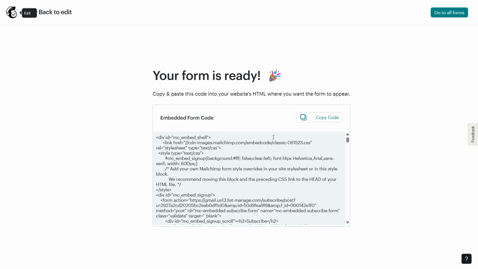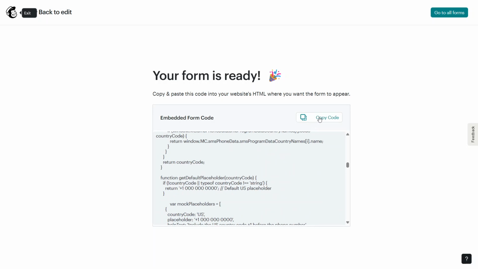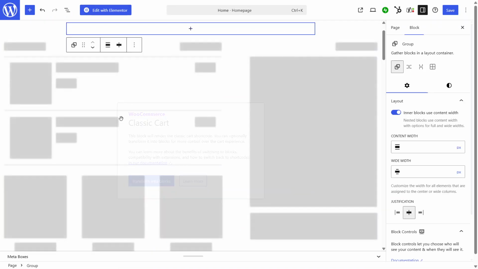Mailchimp will now generate the embed code for this form. This is a block of HTML code that you'll need to copy. Highlight the entire code snippet and copy it to your clipboard, because this is what we'll be pasting into WordPress.